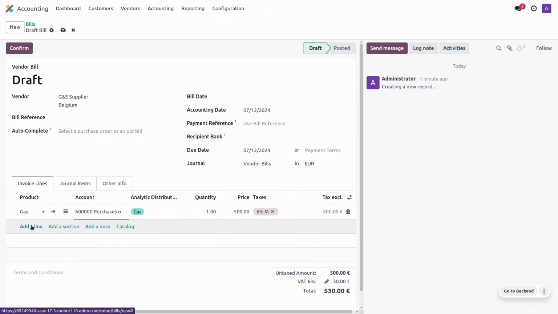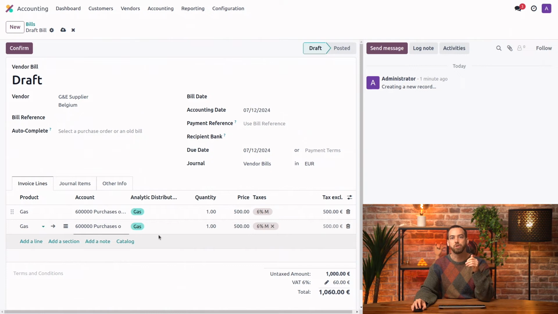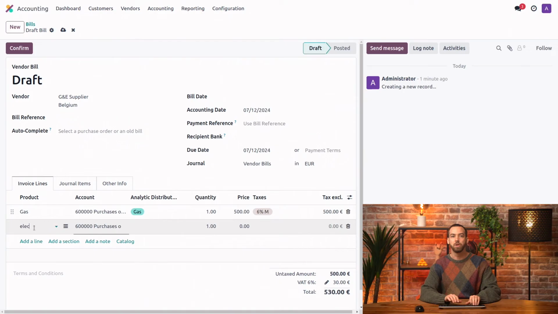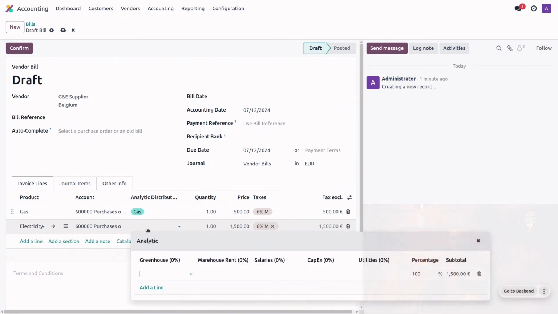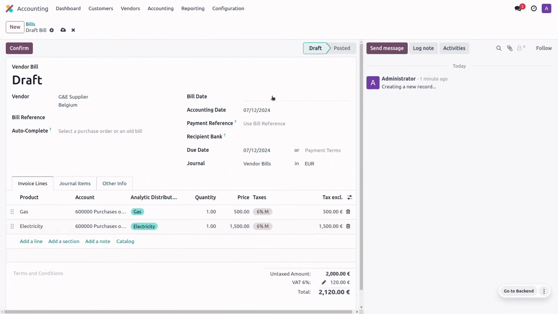And now when we create a new line for gas, we can see that the analytic distribution is automatically updated accordingly. So the next time that we create a vendor bill for this vendor and with this product, Odoo will automatically set the distribution for us. So we can get rid of this duplicate line for now, and we'll add a new line for electricity. And we can set it right here. Again, leave it at 100% for this line. Now we'll set the bill date and confirm.